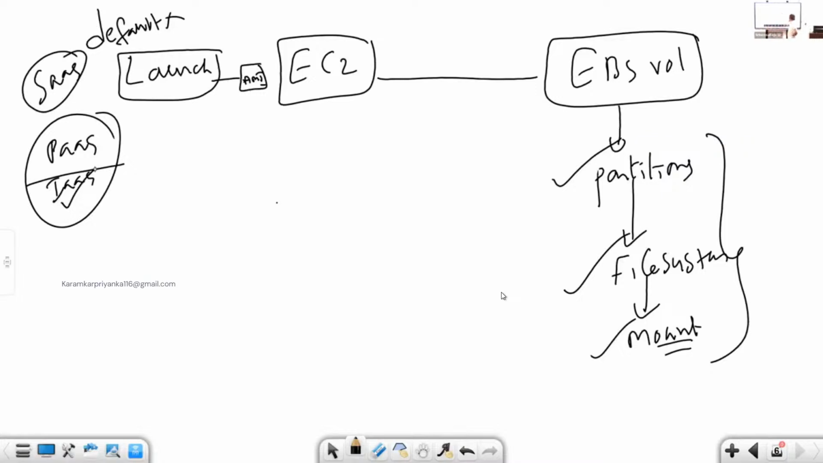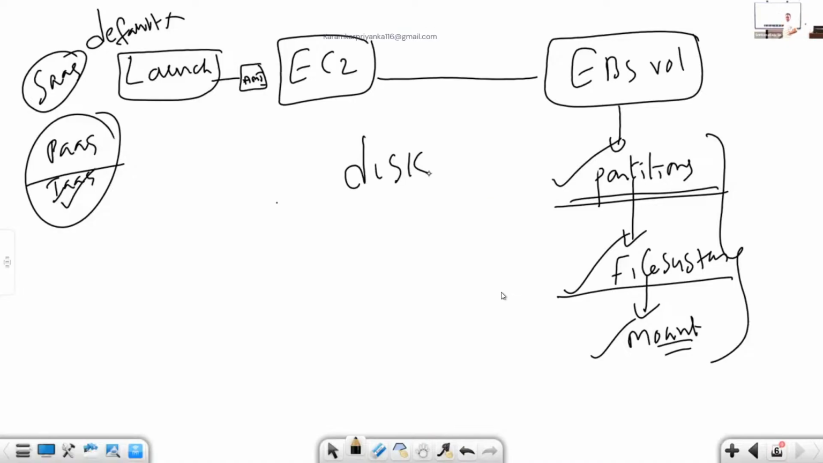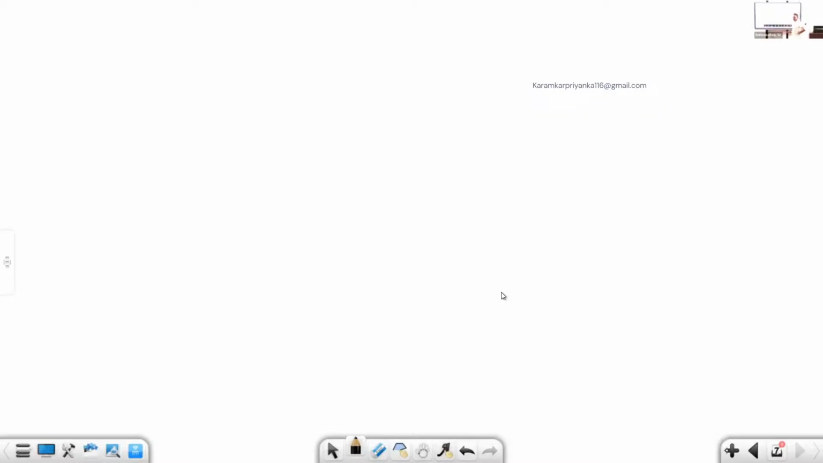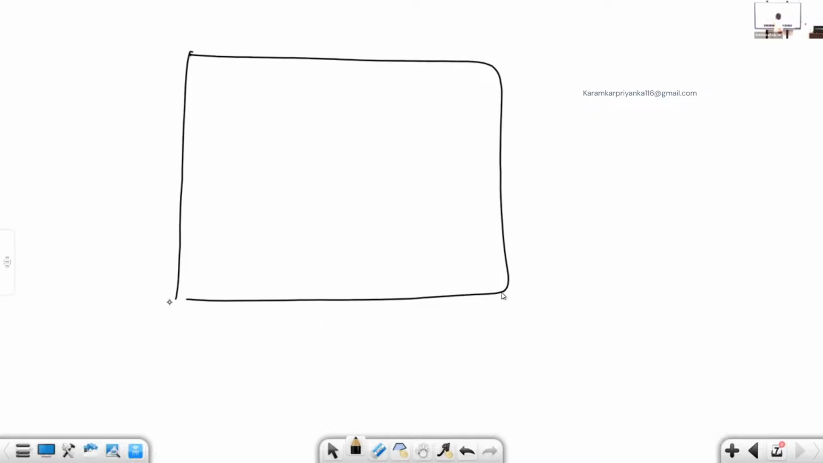Can you understand? Right. So if you create your own volume, who will partition it? It indicates that partitioning is a Linux concept. That's why it's disk partition, disk management, volume management. So this is done by you only, right? It means that whenever you create your own volume, for example, I'm launching this in my own VPC.